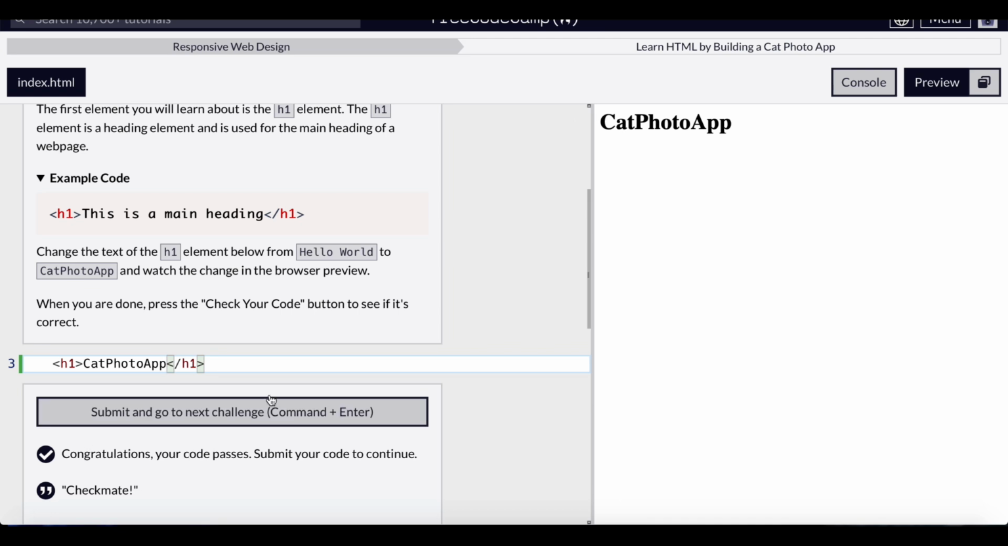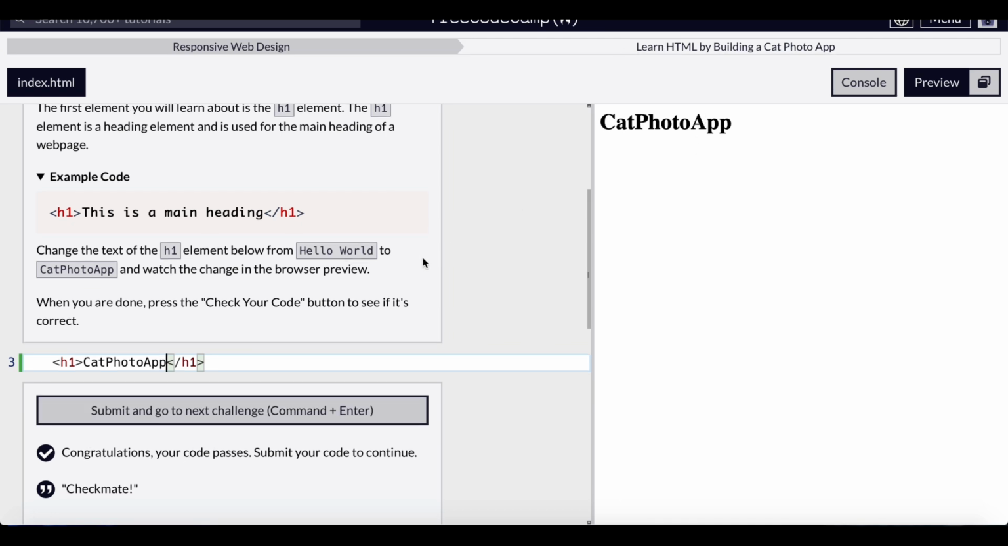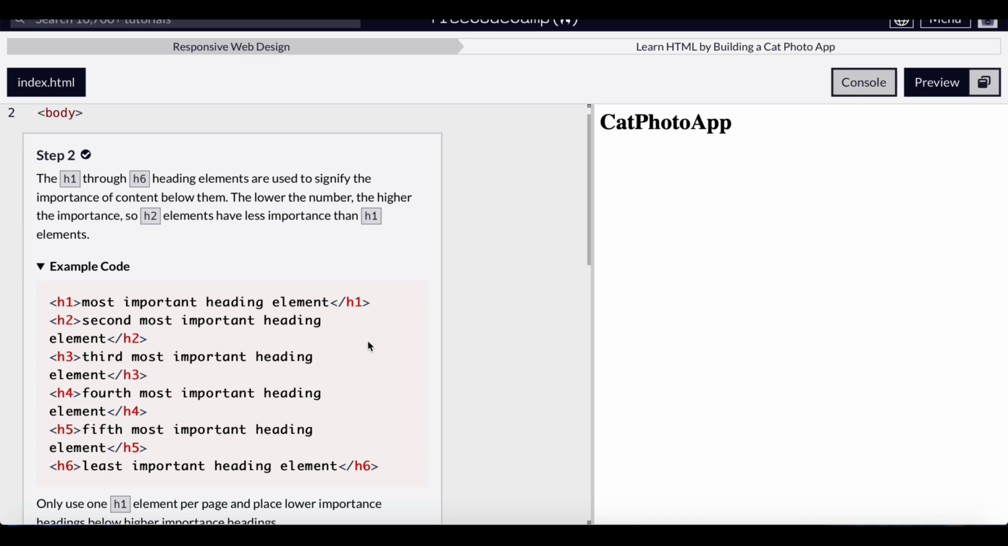We're going to check it. Congratulations. So we changed the name right here. That's step 1. Step 2.